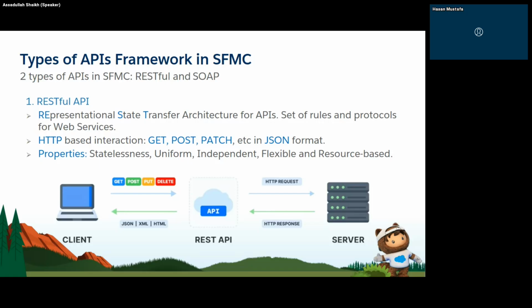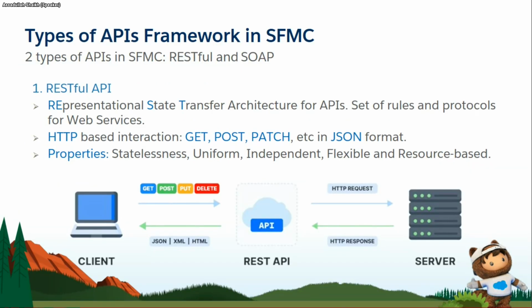So every API will have a different representation that you will use. For example, in Salesforce Marketing Cloud, if you want to insert data into a data extension, it will have a different representation. If you want to retrieve data from a data extension, its representation will be a little different, right? And you will be performing all these API calls over the HTTP protocol, and there are certain methods that we will be using over the HTTP protocol. These are called GET, POST, PATCH, and PUT or DELETE are also HTTP methods.